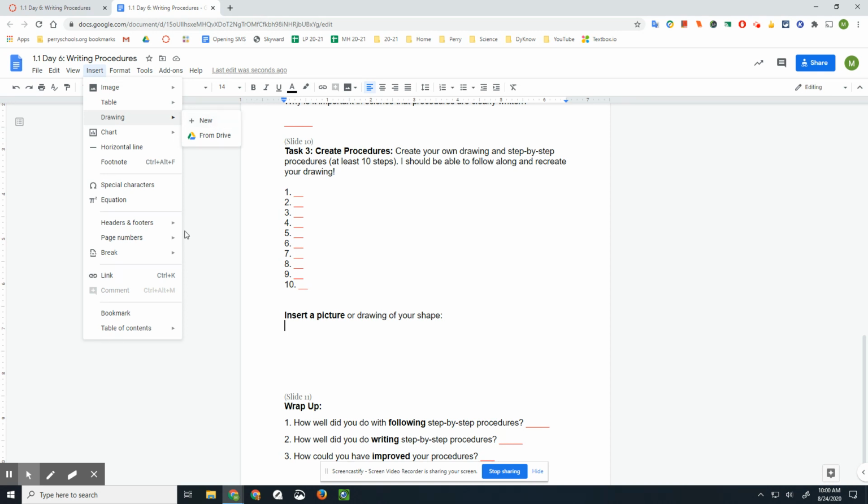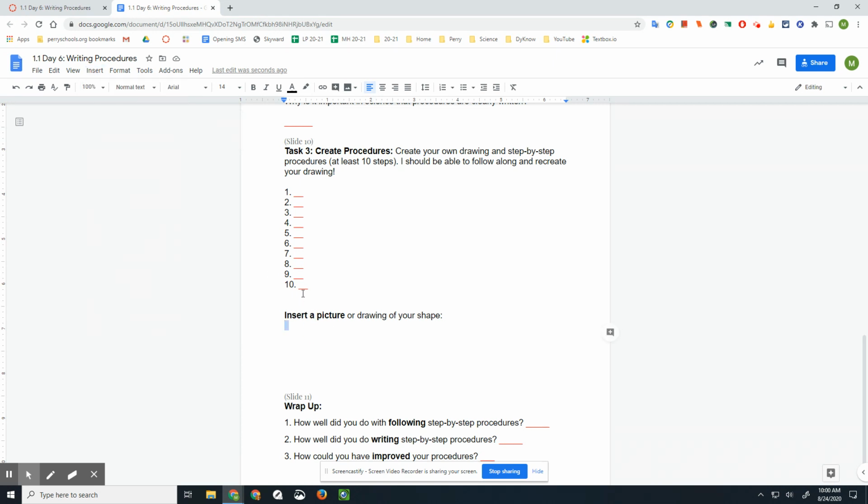Some students, when writing these things, like to do all the procedures first and then make the drawing. Some students like to do the drawing completely first and then write all the procedures. And some students like to do them one at a time. So they'll do one part of the drawing and write the procedure for that. Do the second step of the drawing and write the procedure for that. Either way, whichever works for you.